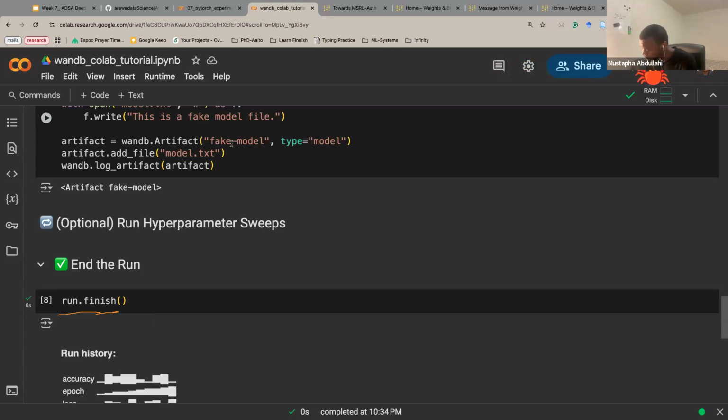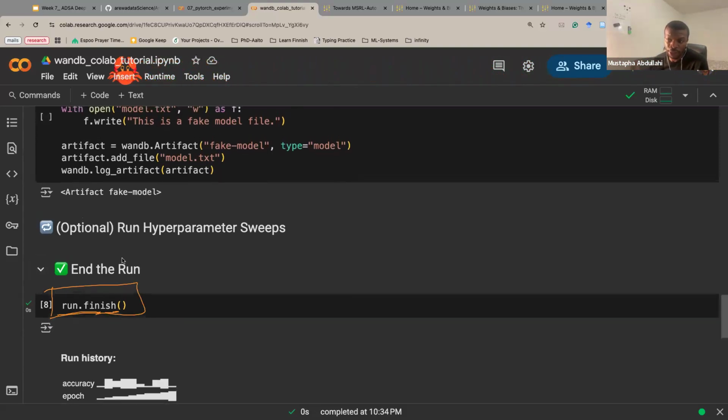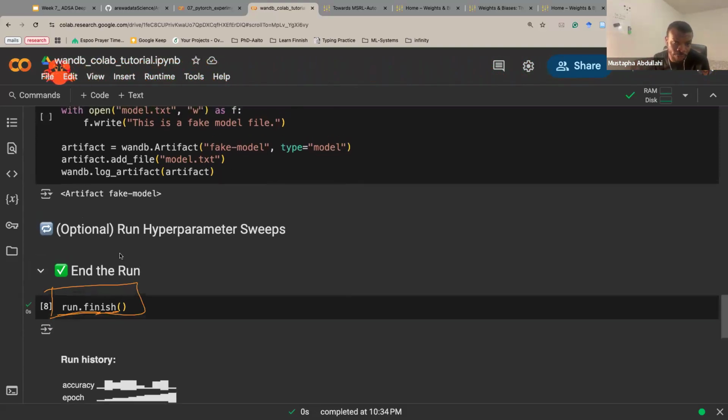Even if I omit this at the end of the day, I think it is just a flag to tell 1DB on the cloud it is done. Even if you don't do this, if it terminates in any manner, it's still counted as finished. So you don't need to call run.finish, and you can terminate at any point in time.